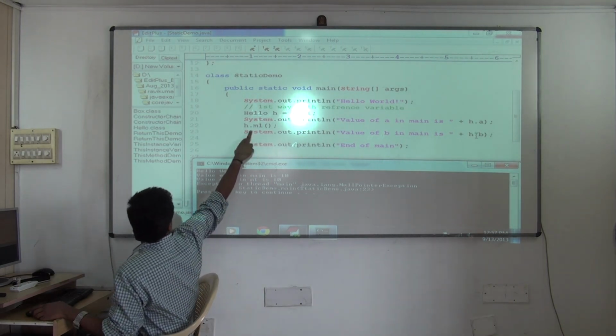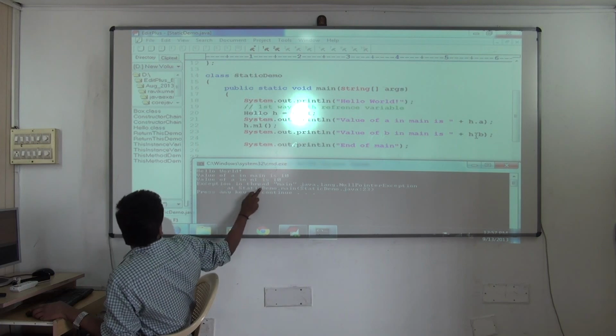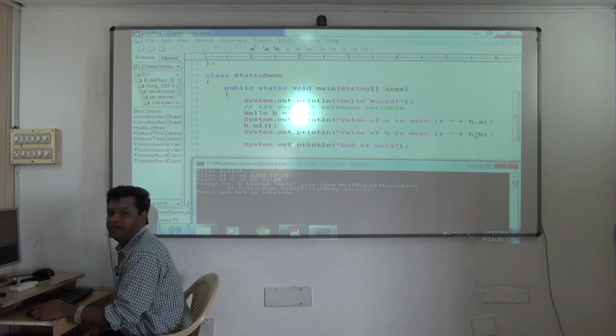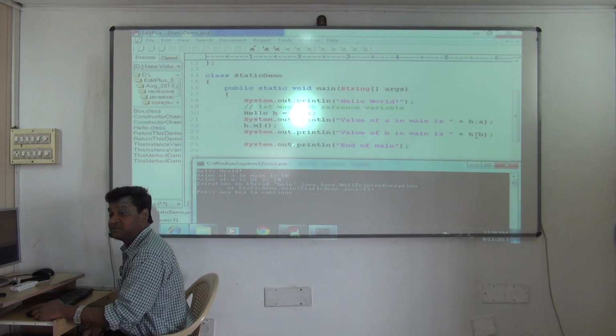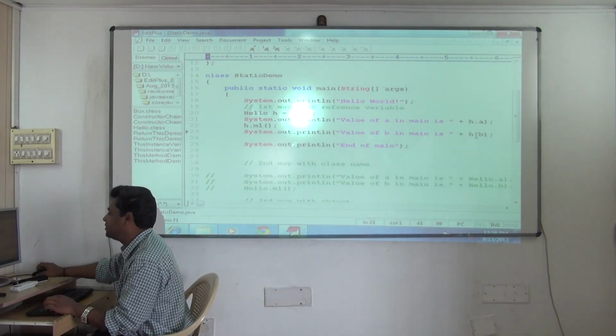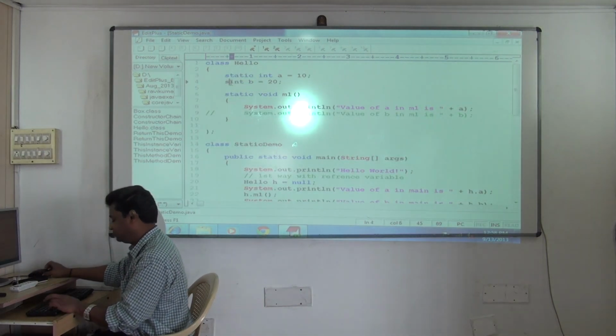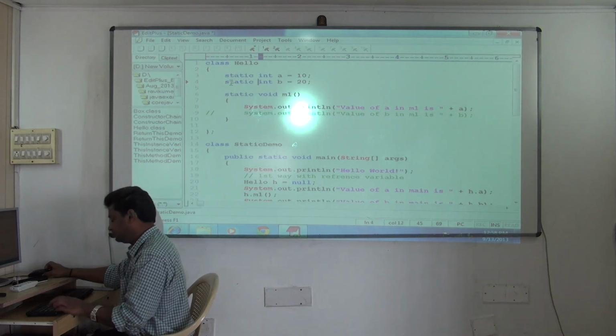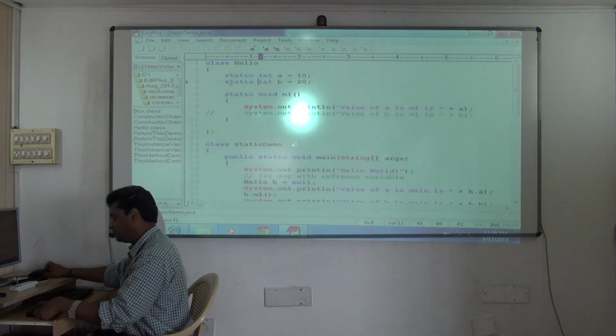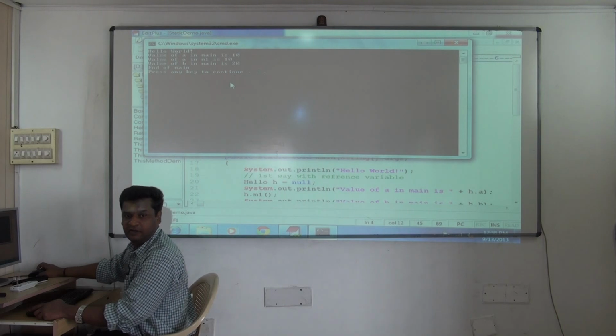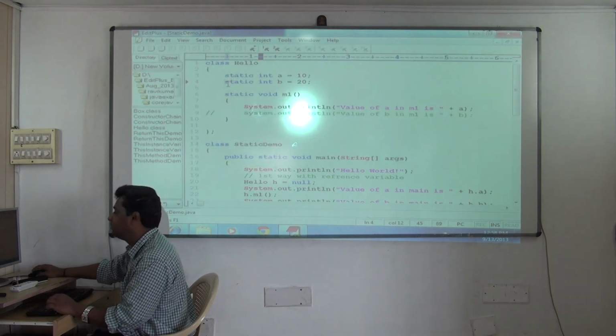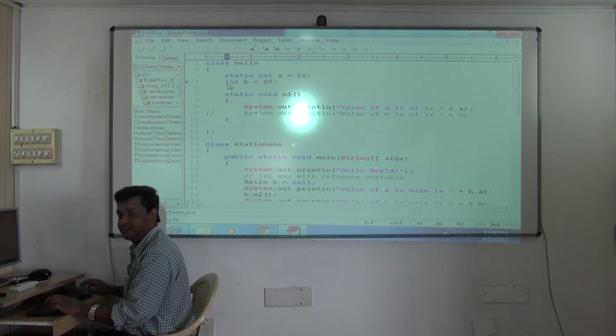Main a is getting executed. M1 gets executed. But we are getting null pointer exception for b. If it was static, it would have executed. So I'll just change it. It will execute, no issue. You will not get null pointer exception. But if I remove static, you get the error.